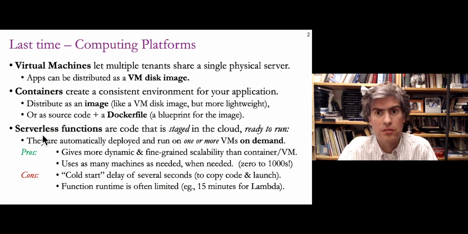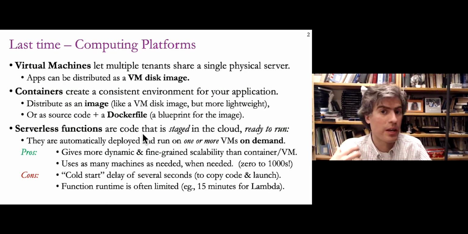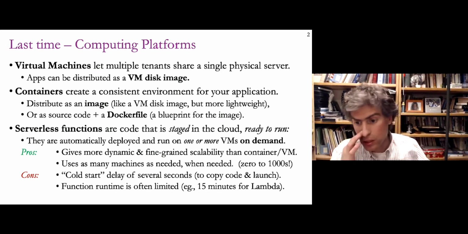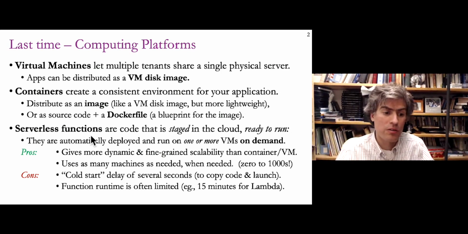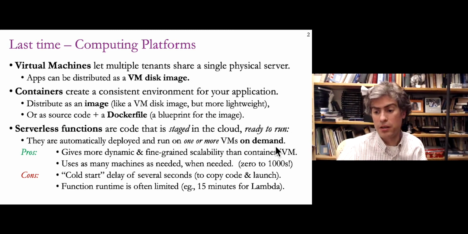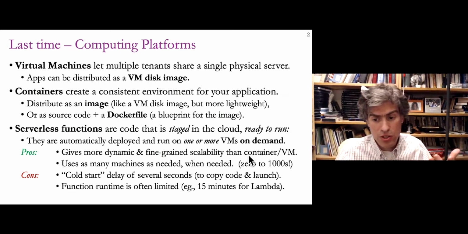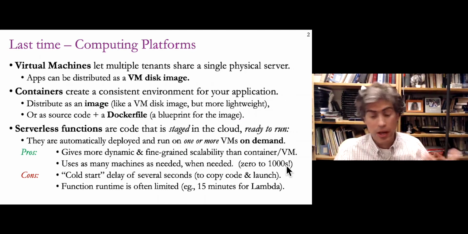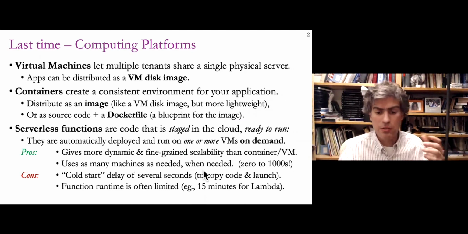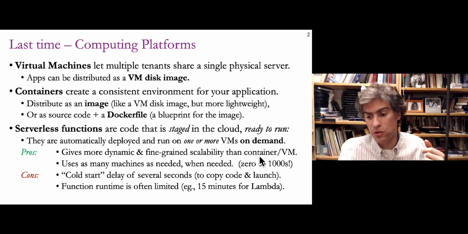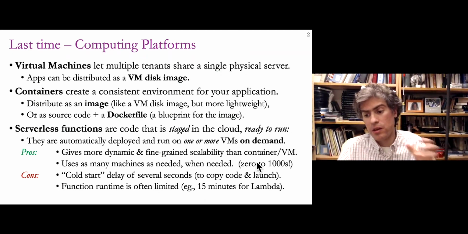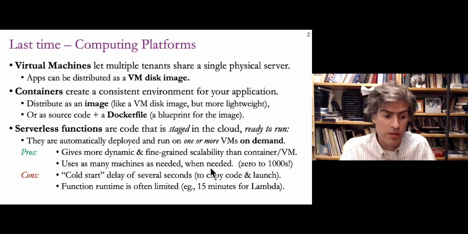Finally, we talked about serverless functions, which are a way to put code in the cloud that's ready to run, but not actually associated with any particular machine. Those serverless functions are deployed and run on demand as needed. So at any given time, you might be using 0 machines to run your code, or thousands. So you get really dynamic, fine-grained scalability, much quicker response time to scale than containers or virtual machines.